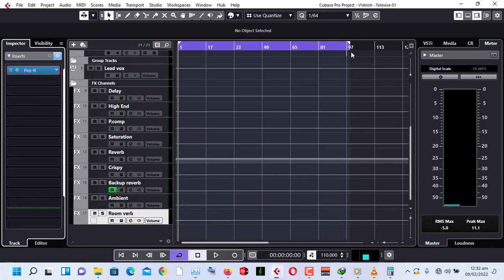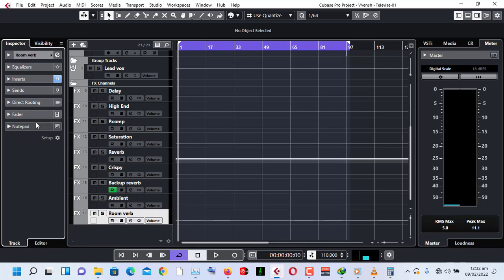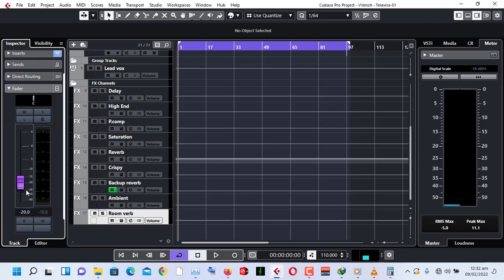So after adding those two, after adding your three reverbs, don't forget to blend it in. Yes, that's also very crucial. Don't forget to blend it in. So on the room reverb, the ambient reverb, I took the fader down to -20, just because I feel that's where I was able to get that sweet sound.